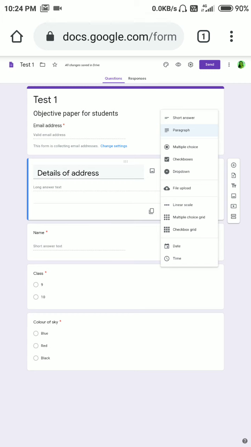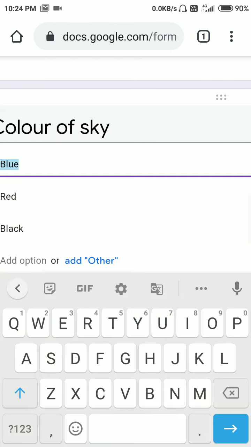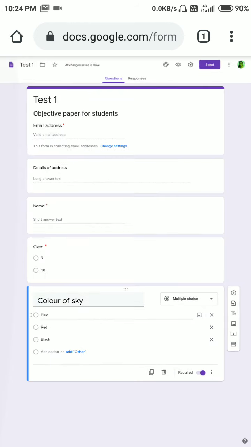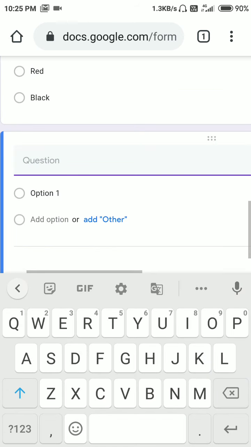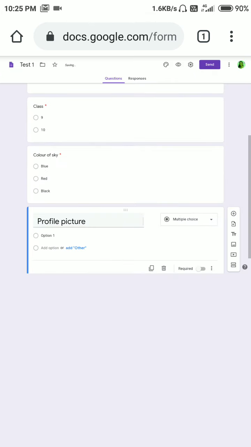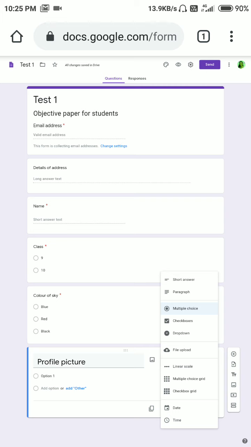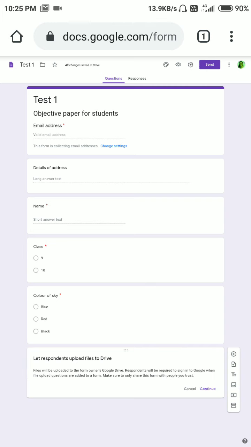Suppose you want to take it as a paragraph there, so let the children, the students, write it as a paragraph. Suppose I want to upload the picture of a student. So what I'm going to do is I'll add one more slide here, and I write profile picture. So I want the profile picture. I don't want any data to be written there. So I'll give an option of file upload.